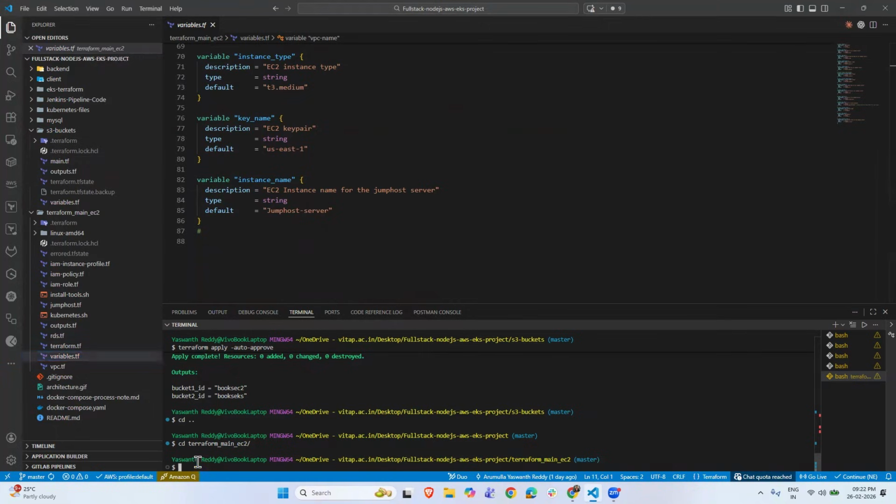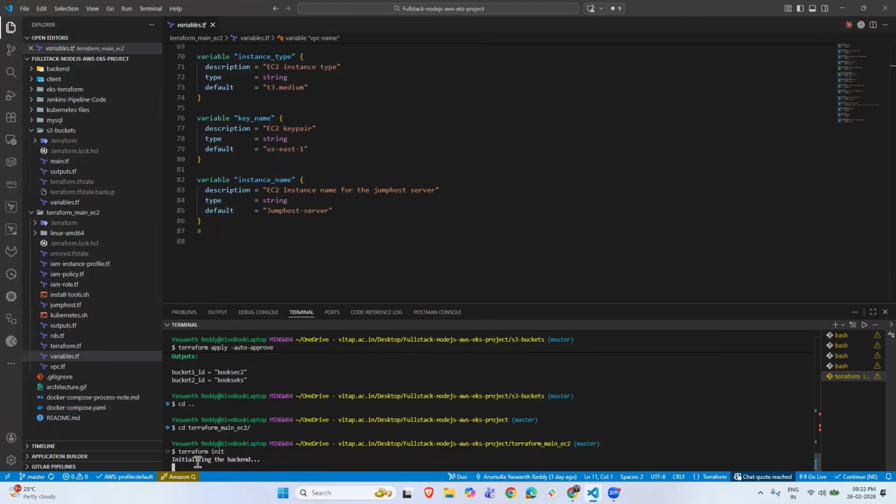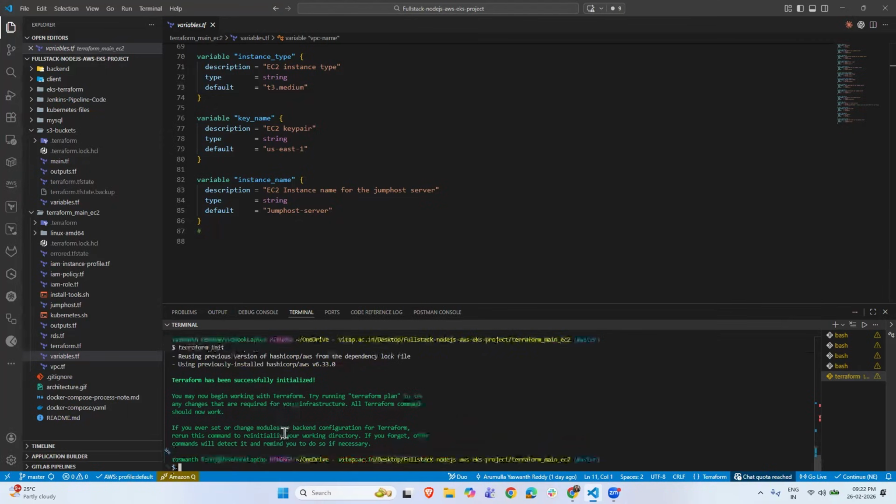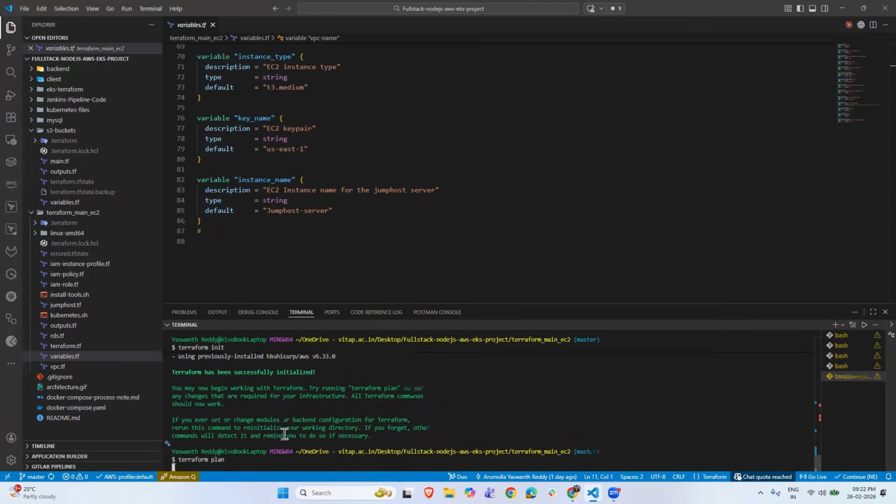Now I'm launching my Terraform state file and everything, creating the infrastructure. Just run terraform init. It will install all plugins. Yeah, it's done. And terraform plan. See, almost 24 resources are being installed in our AWS account.